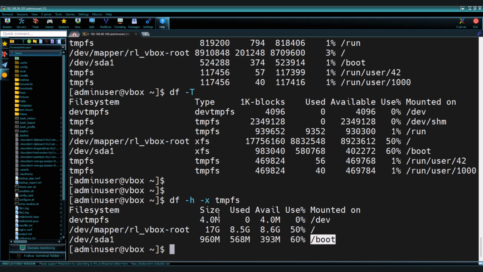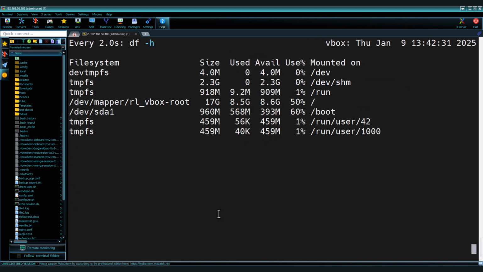To keep an eye on disk space usage over time, you can pair the df command with the watch command for live updates. Like watch df -h. This will continuously monitor every 2 seconds. This is perfect during data migration or when downloading large files, as it allows you to monitor available disk space in real time.